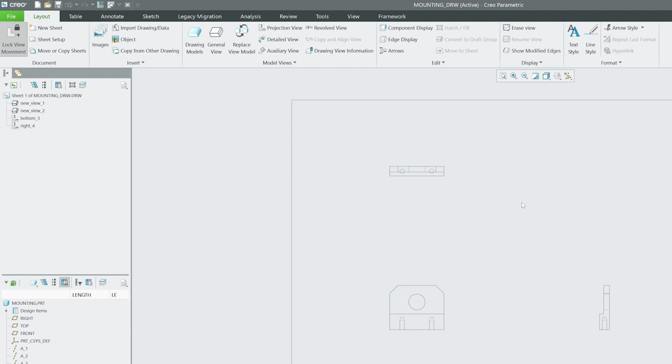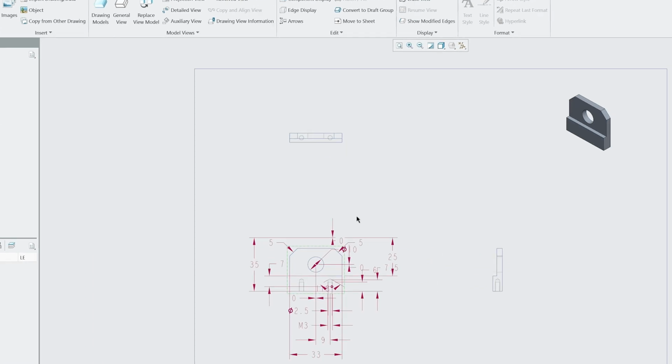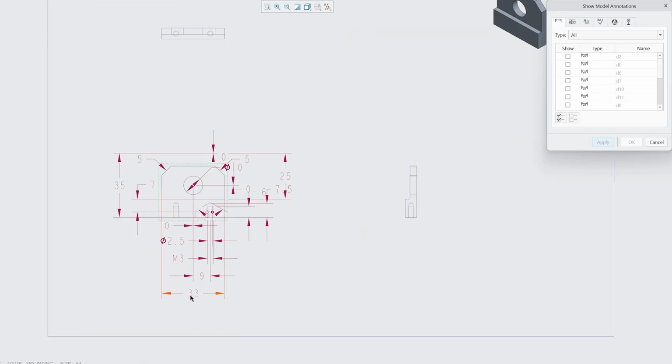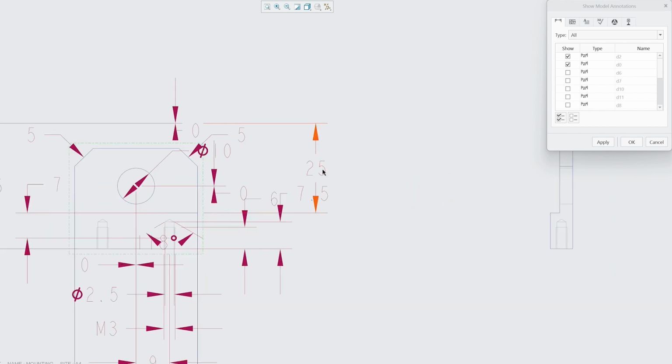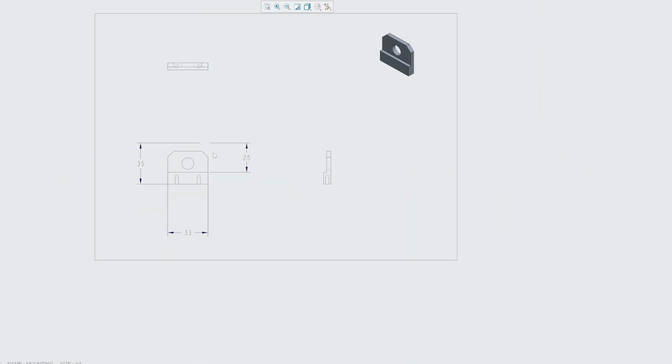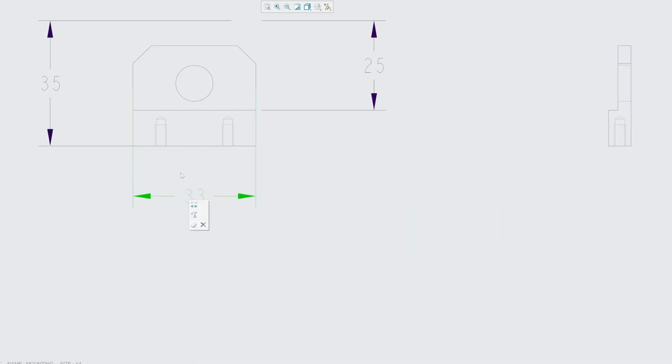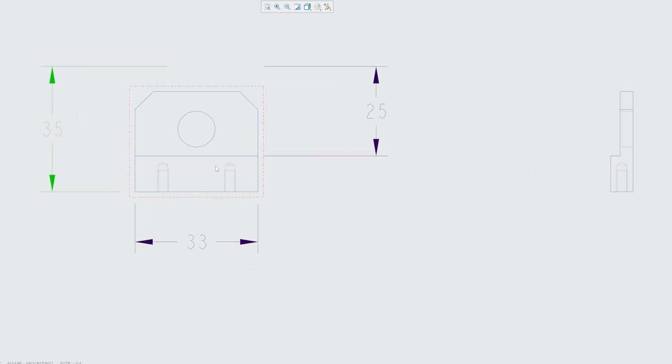Now after placing all these 3 views, what I'm going to do is select the middle one and then go here on show model annotation. Now from here you can choose all the required annotations that you want. Okay, so I want all these annotations. And it may be possible that the annotation you are looking for doesn't exist here. For example, I also would like to see the center distance between both these holes, and maybe these both annotations are of no use for me.